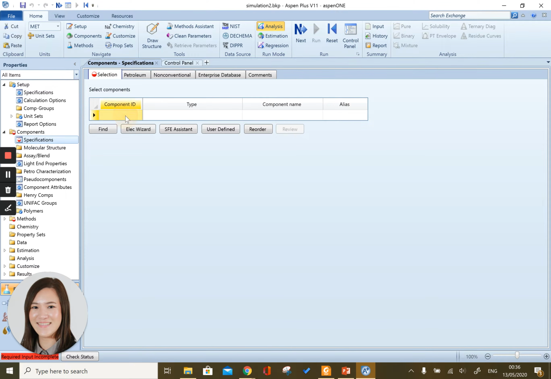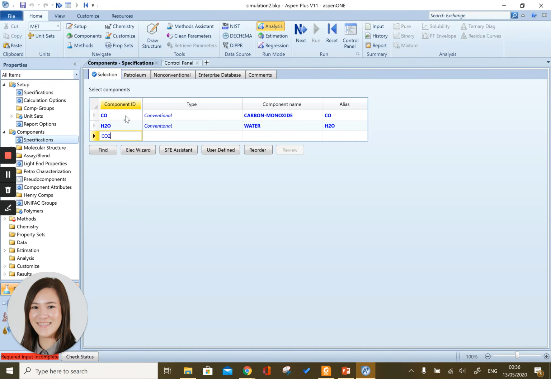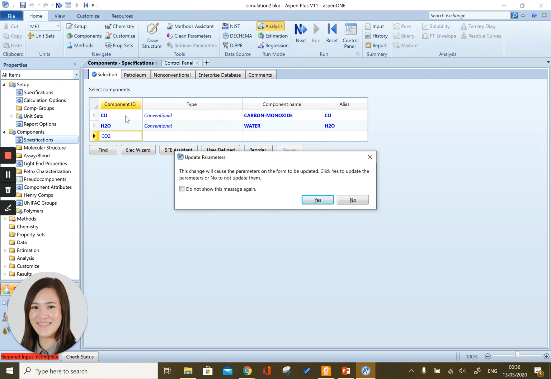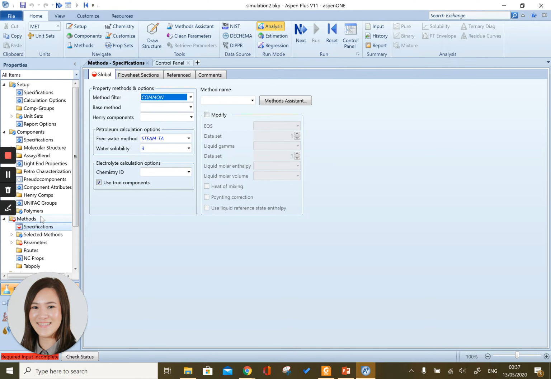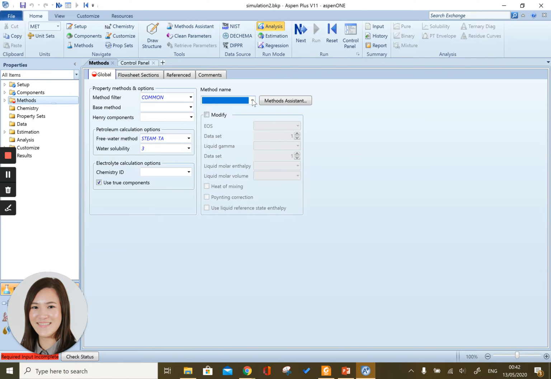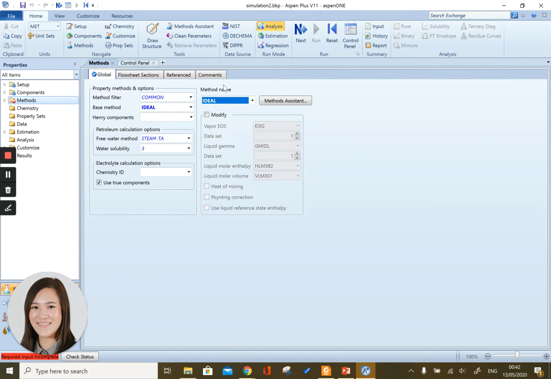So enter CO for carbon monoxide, H2O for water, CO2 for carbon dioxide, and H2 for hydrogen. Then click Next. It will navigate you to the Method Specification form. Choose Ideal. And then click Next.